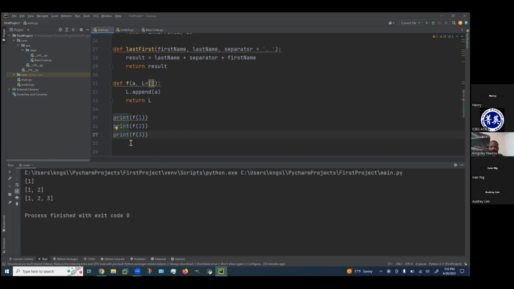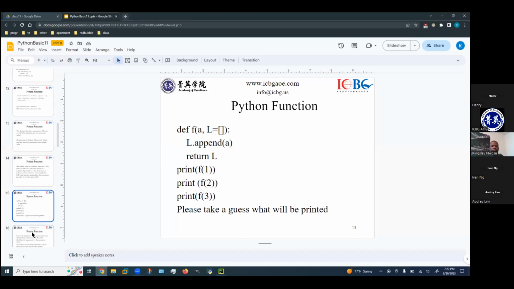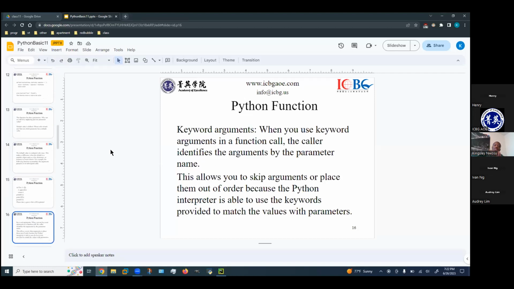But yeah, any questions about this? Keyword arguments. When you use keyword arguments in a function call, the caller identifies the arguments by the parameter name. This allows you to skip arguments or place them out of order because the Python interpreter is able to use the keywords provided to match the values with the parameters. This will make more sense when I run the code because there are a lot of new words introduced here.